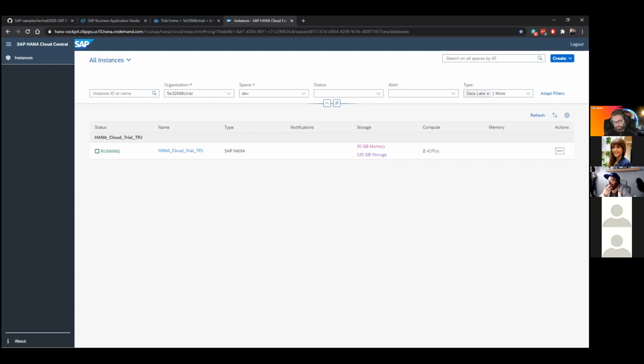HANA Cloud really replaces HANA as a service long-term. HANA as a service is still supported for productive customers, but I wouldn't recommend starting new on it today. I definitely recommend starting on HANA Cloud.